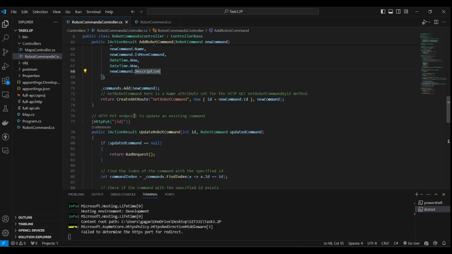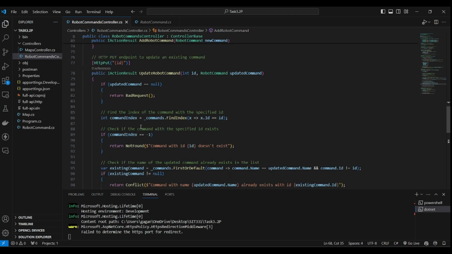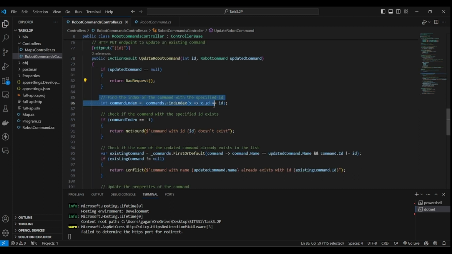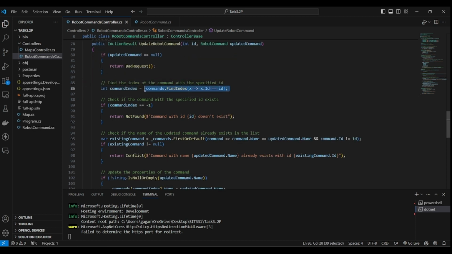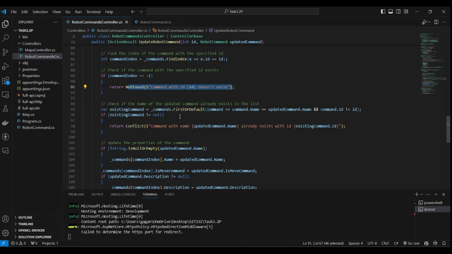Next, I have the PUT api/robot-commands endpoint, which allows updating an existing robot command. I first check if the updated command is not null, and if it is null, I return a bad request. Next, I check if the command ID specified by the client is present in the commands list or not. If the ID is like -1, where it is not present in the database, I return a not found status, else I find the command by name.